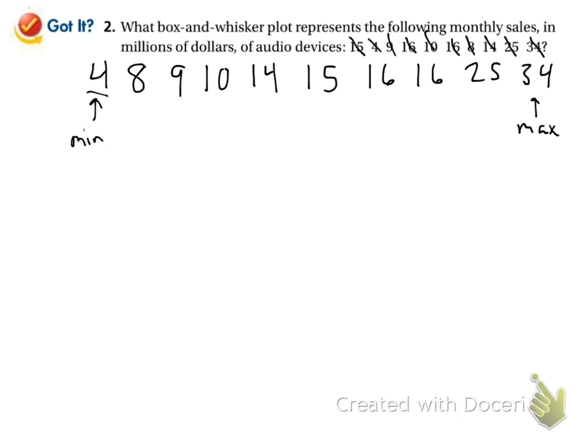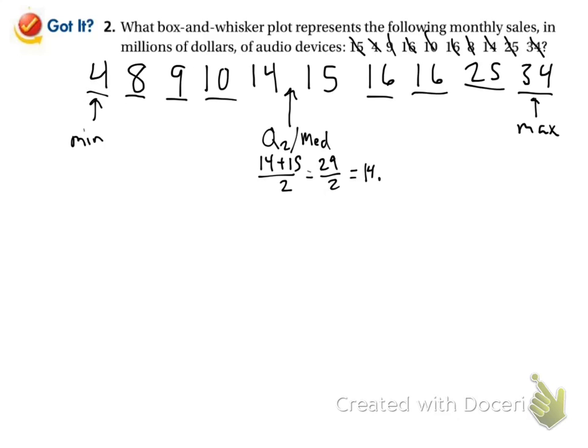So beginning, end, beginning, end, beginning, end, beginning, end. And I've got 2 in the middle, right? So this is where my quartile 2 / my median. I need to find the average of that: 14 plus 15 divided by 2. That's 29 divided by 2, which is 14.5.